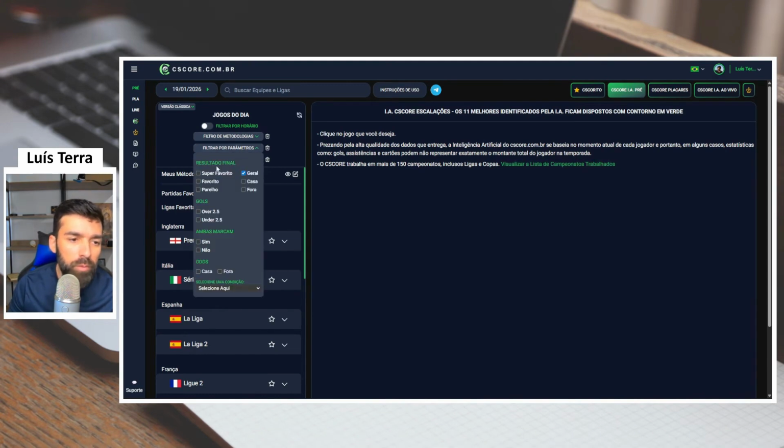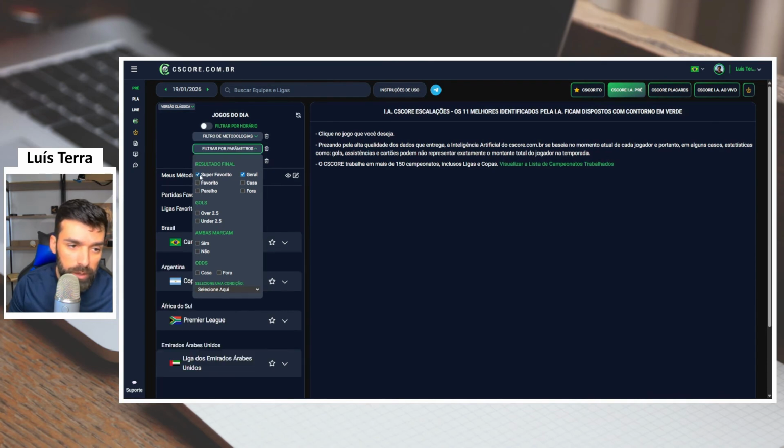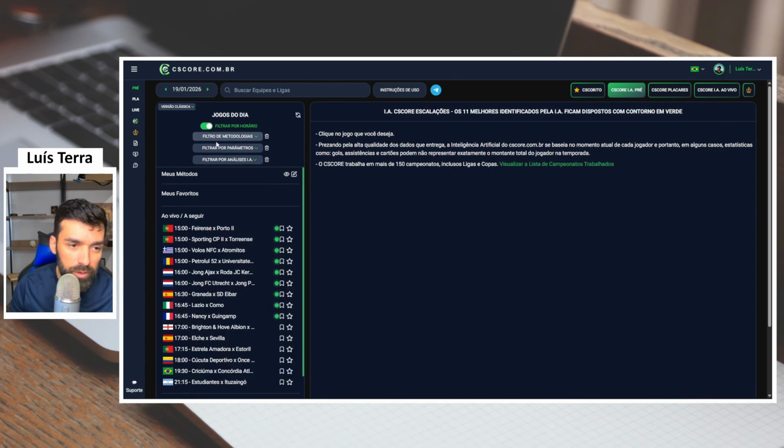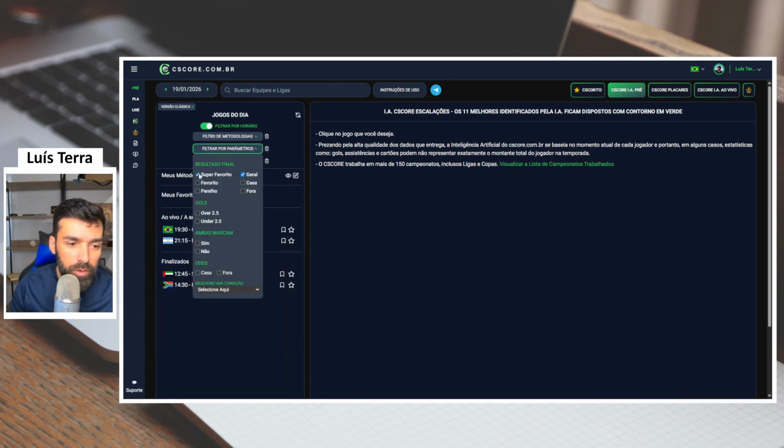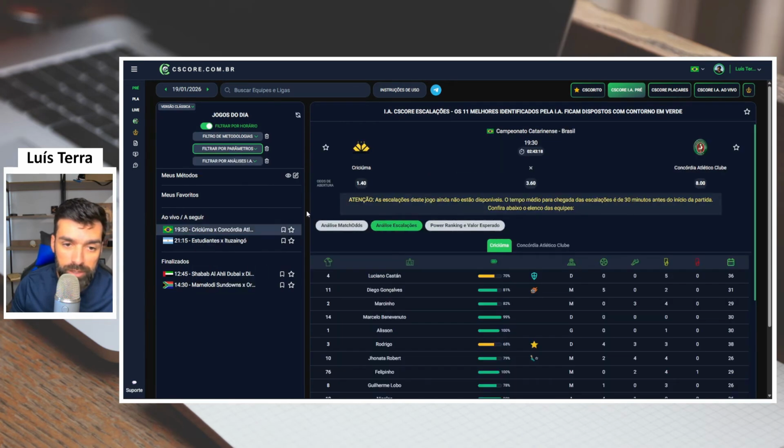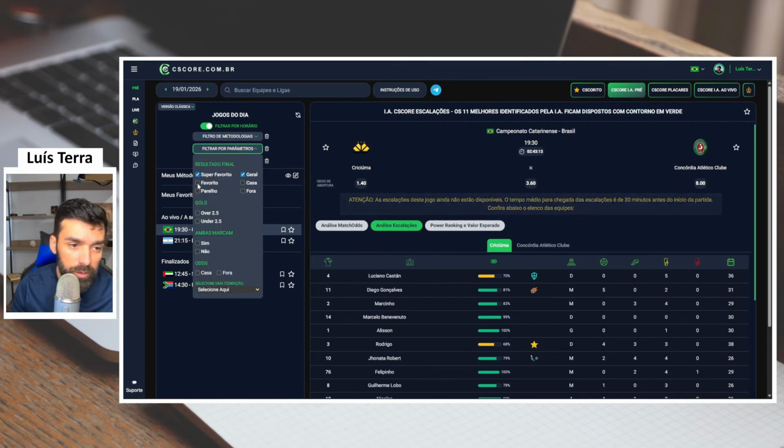Filter by parameter, which you have here, super favorite, favorite, and even match. Then you can look, you'll see here. Let me filter by time, because then it's easier for us to see. If you select super favorite, only the games with super favorites will show up. Based on the odds, you can see that Criciúma is a super favorite at 1.40 against Concord. Criciúma is a super favorite, and you can filter by favorites by even matches or overall.